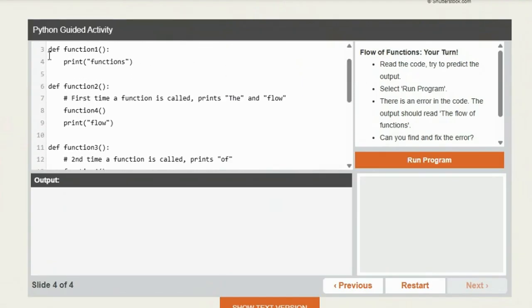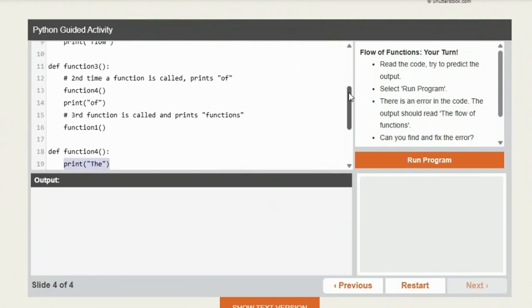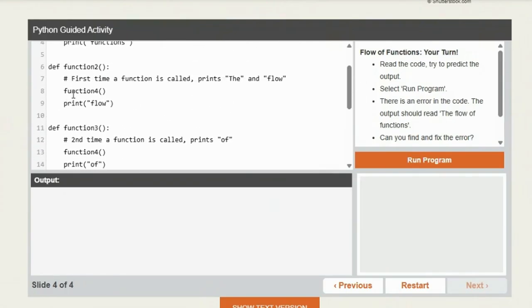Function 1, all it does is print the word functions. That's it. Function 2 says the first time a function is called, prints the and flow. So the first thing function 2 does is call function 4. Function 4 just prints the word the. That's all function 4 does. So function 2 calls function 4, prints the, and then prints flow.